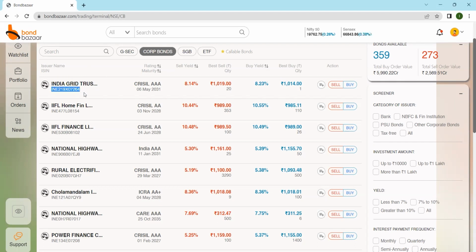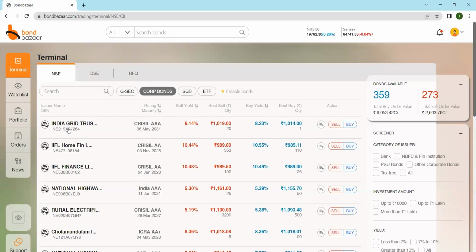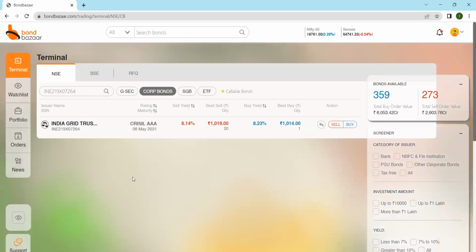This is important because India Grid Trust will have, let's say, 50 or 100 securities listed. If you want to choose a particular security, you can use this code and put it in the search bar to get that security. Let's try this. Let's copy this first. When we put this in, we only get the desired security which matches this code. Now let's go back to the usual terminal.